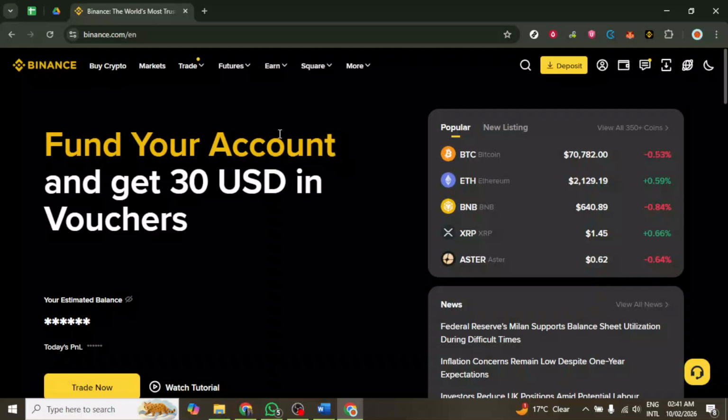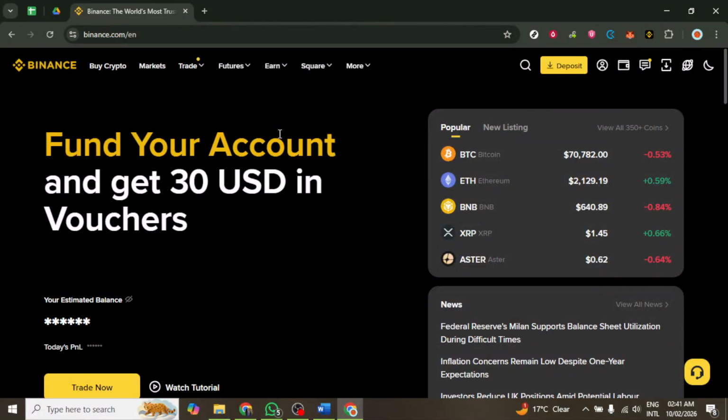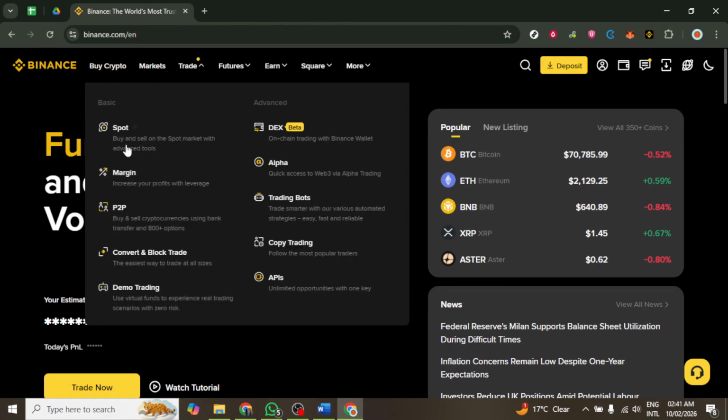In this video, you'll learn how to trade on Binance. This guide explains the necessary steps to execute trades effectively on the platform, ensuring you understand how to navigate through the trading interface. Begin by logging into your Binance account.